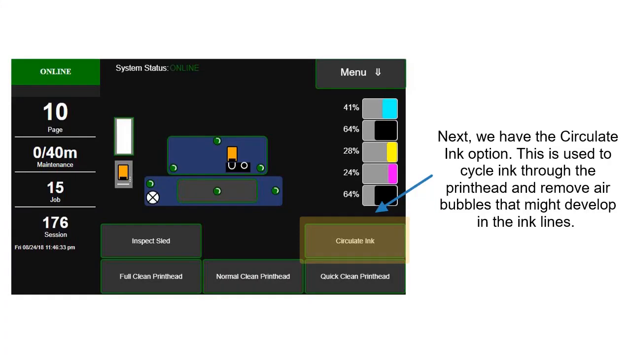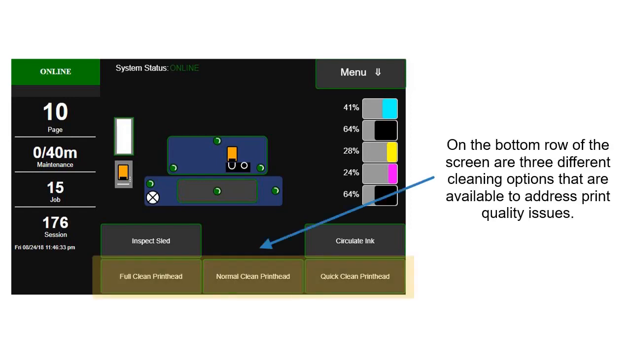Next, we have the Ink Circulate option. This is used to circulate ink through the printhead and remove air bubbles that might develop in the ink lines. On the bottom row of the screen, there are 3 different cleaning options that are available to address print quality issues.